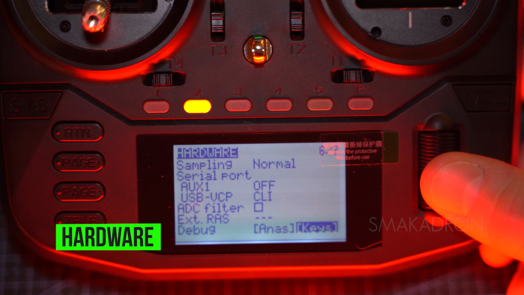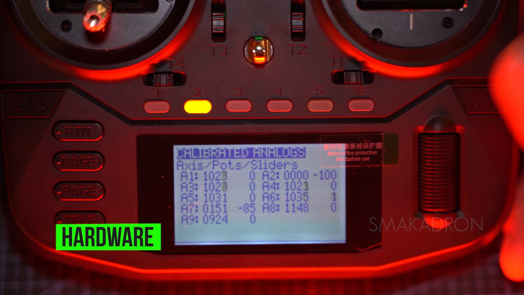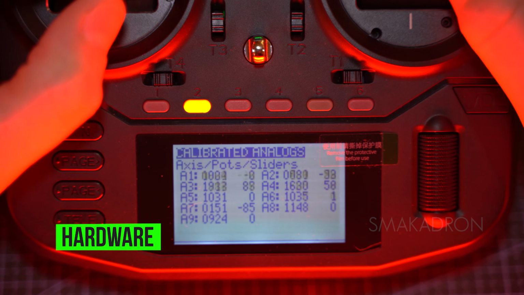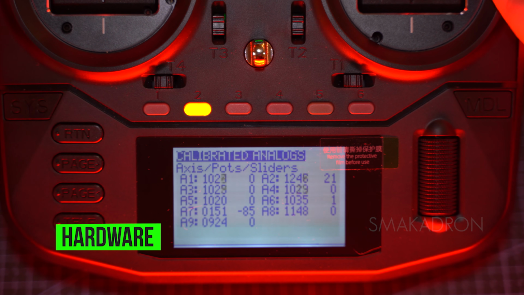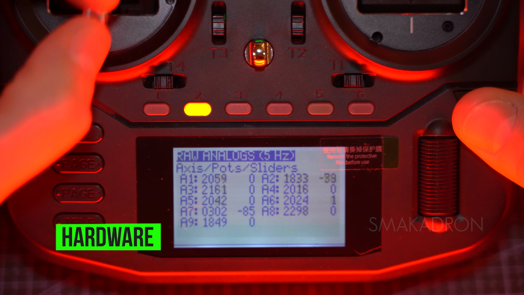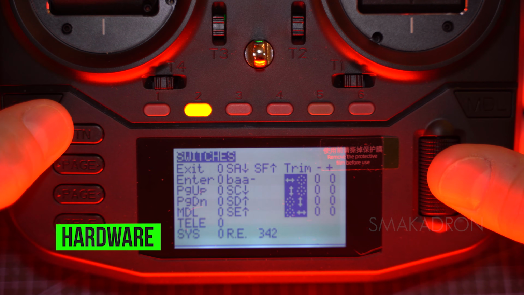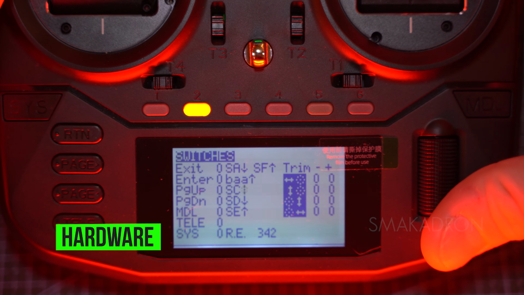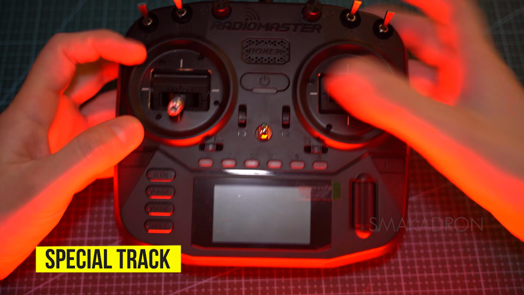The debug section allows you to test and debug analog controls and keys. Debug analog screen. The debug analog screen will show you the data for your analog control sticks, sliders, pots, and 6-position switches. There are 2 viewing modes: calibrated analogs and raw analogs, uncalibrated with a frequency of 5 Hz. Debug key screen. The debug key screen will show you the digital data for your keys, switches, trims, and the rotary encoder roller.